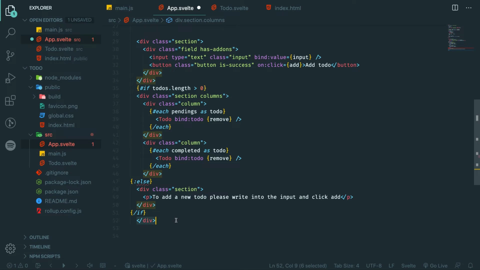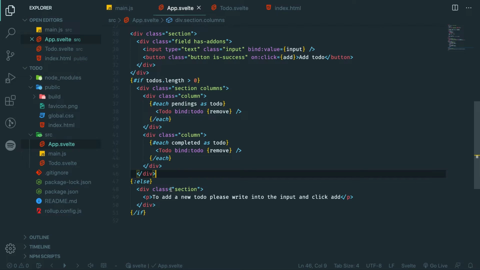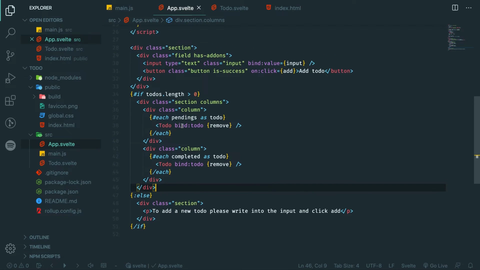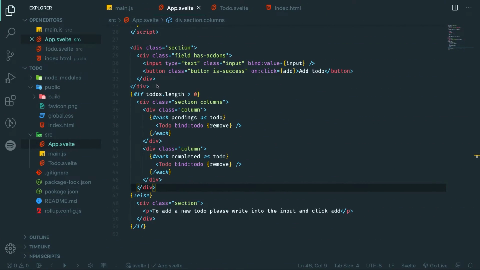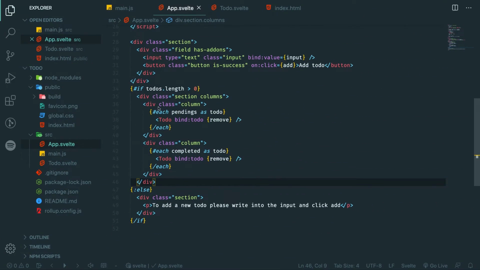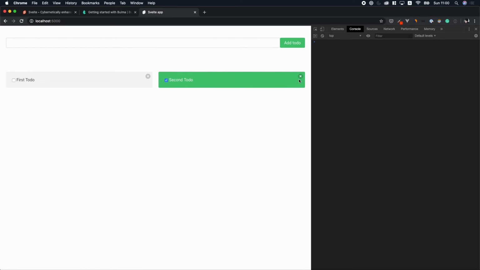I need to close this. Okay, there we have it. So this is going to be better because now we are displaying the input, and if the length of the to-do is greater than 0, we are going to display our to-dos. Otherwise, we are going to display this message. Let's test it, and there we have it.